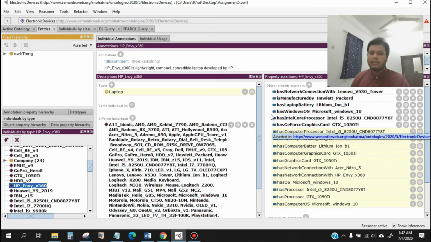And since it is running on has Windows OS, Microsoft Windows 10, it has the super property value of has OS Windows 10, and then the laptop battery has the super property has battery, and the values similar to the has laptop battery. So all these inferences basically mean all the super properties of all the object properties we have asserted over here.